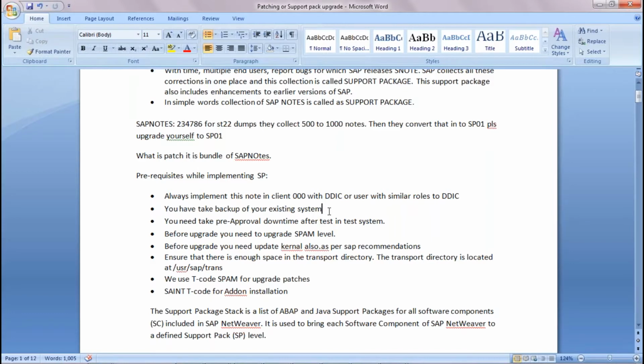You need to take pre-approved downtime after testing in a test system. First, nobody will allow you to implement these things in the production server. You have to implement this in a pre-production server or sandbox. In the sandbox, you implement everything properly and see how much time it takes, whether 3 hours, 4 hours, 5 hours, or 8 hours, depending on the number of patches you install. If it takes 5 hours, you have to request 8 hours, like 3 hours of buffer.